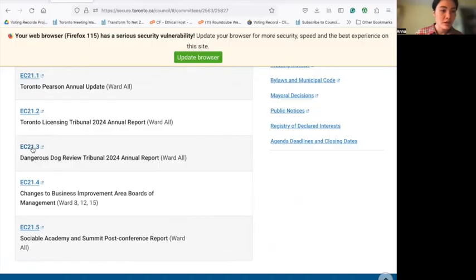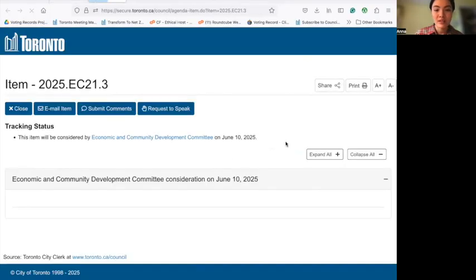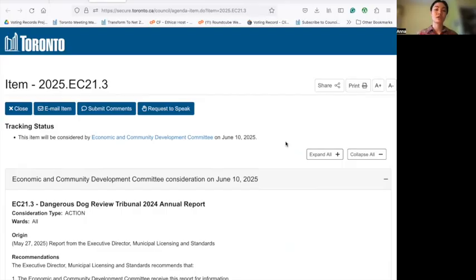And maybe you want to talk about the Dangerous Dog Review Tribunal. You have something to say on that. You have experienced dangerous dogs or something. You can see up here that there's the ability to email on the item, submit comments, request to make a deputation at committee. So that means you can show up in person or connect online and give sometimes like a 3 minute to 5 minute deputation on why you support it, why you don't, share your experiences and whatnot.